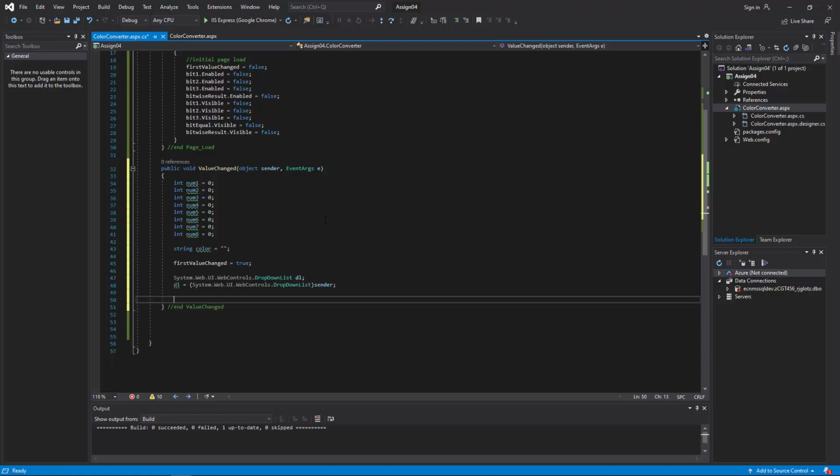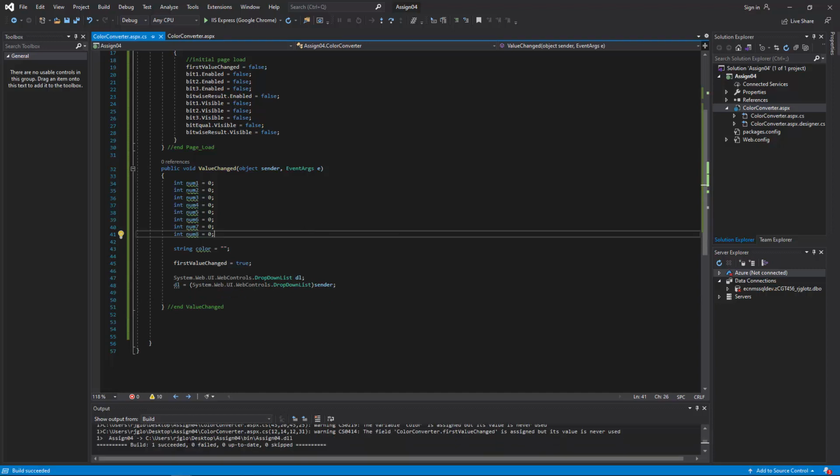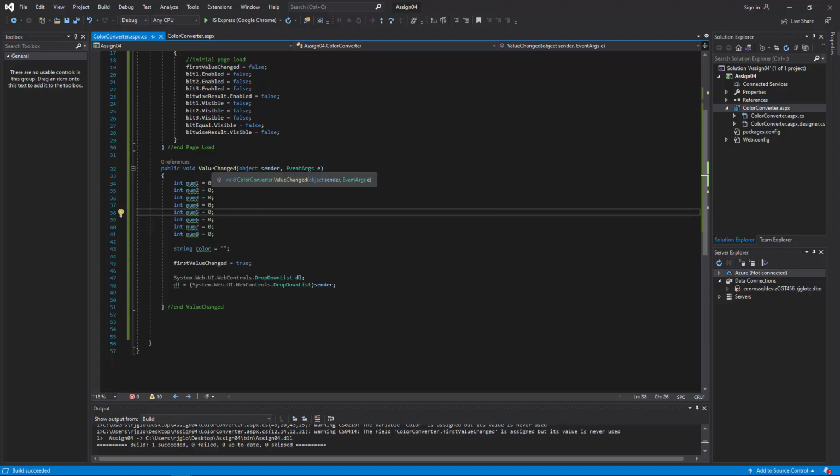So now we have taken that object sender and cast it into the type drop-down list, and now dl is a drop-down list that we can use on the page. I'm going to go ahead and build this. Good. At this point, we could either continue working this out, but I think what I'd like to do is go ahead and call this from each of those drop-down boxes.